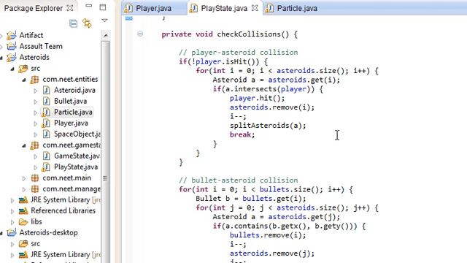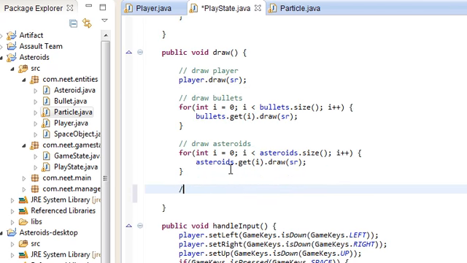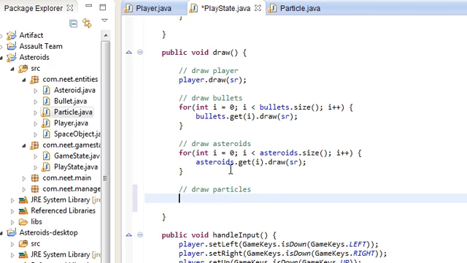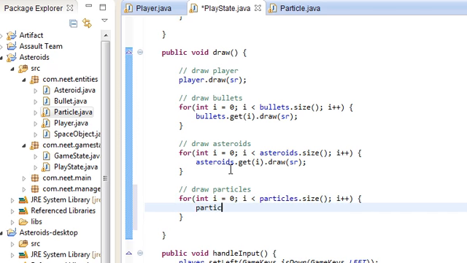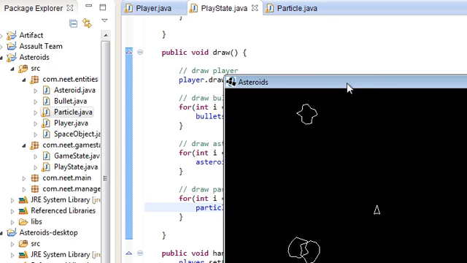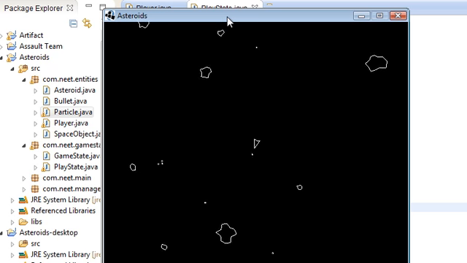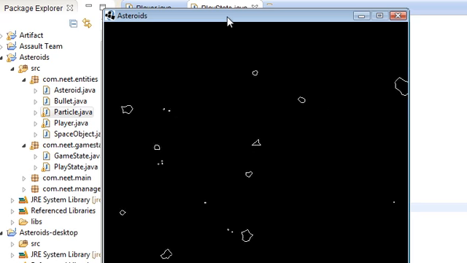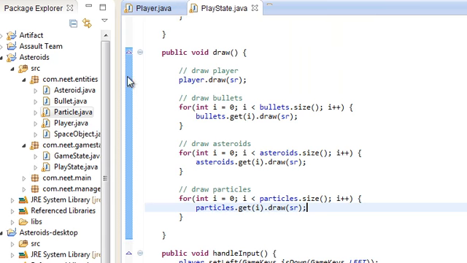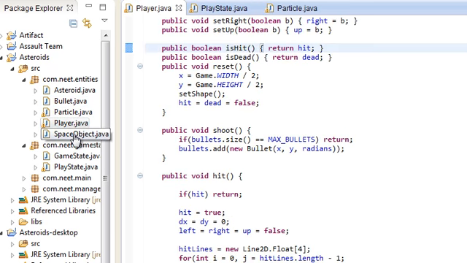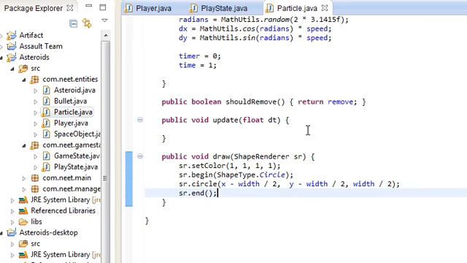And down in draw, of course, we're going to have to draw it. Draw particles here. So for int i equals 0, i is less than particles.size, i++. particles.get(i).draw(sr). Okay, let's see if this works. Hopefully. There we go. They're not moving though, for some reason. And that's probably because I didn't do anything in the update method. Right! I left it empty for some reason.